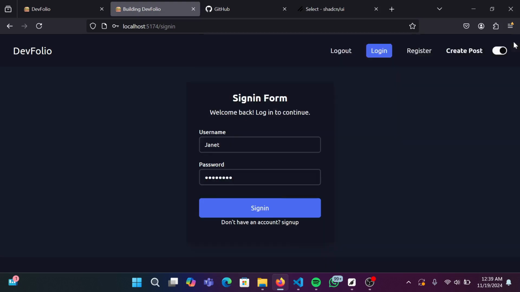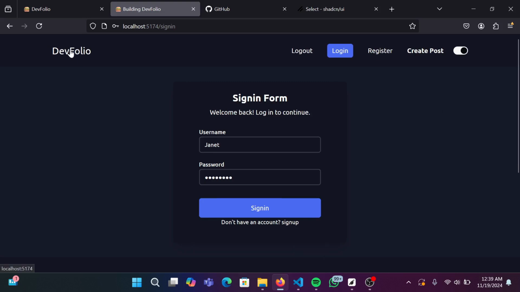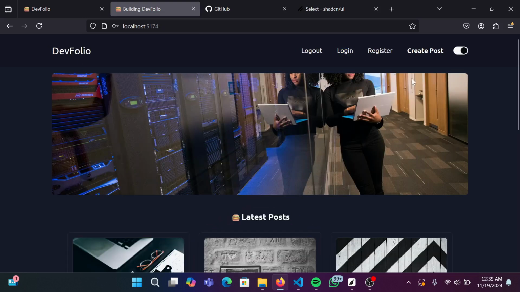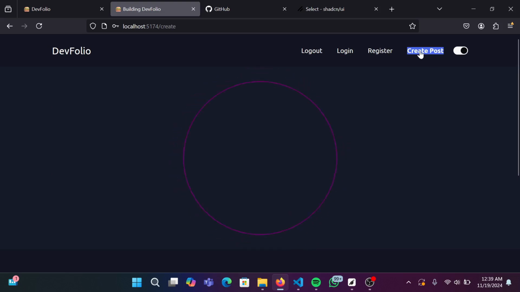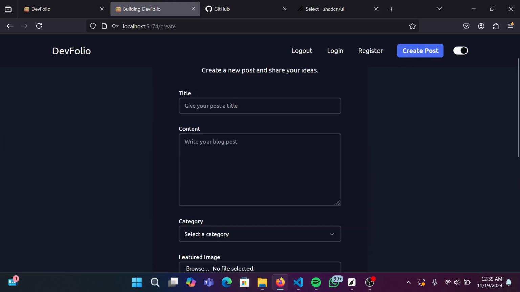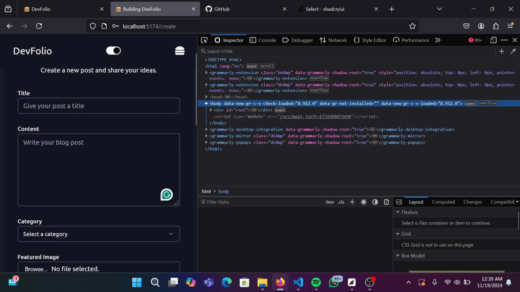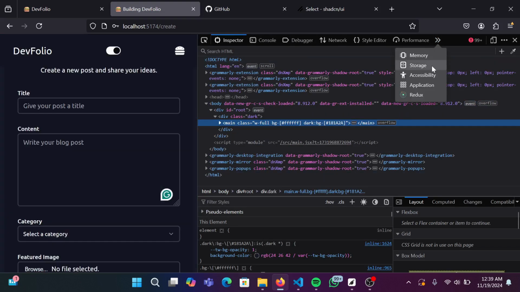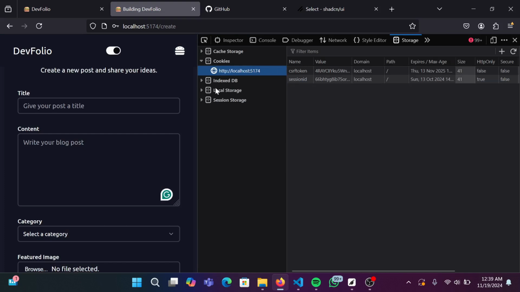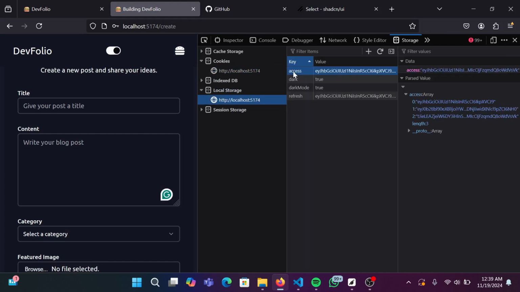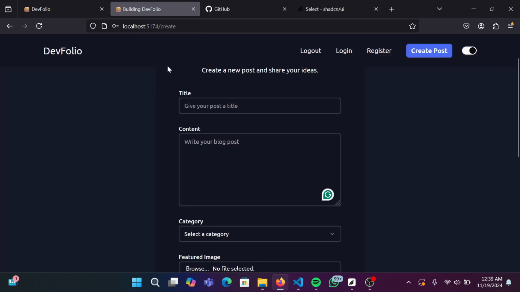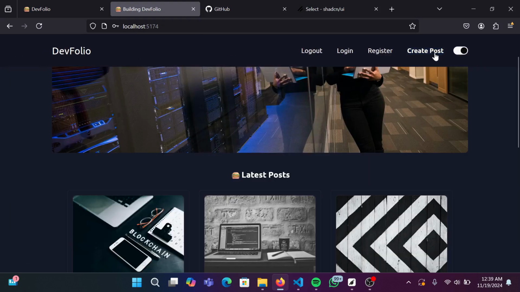So what's the next step? The next thing for us to do is this. Now remember, what we're trying to do is get access to the create post page. Right now we can access the page because we've been able to store the refresh and access token in the local storage. So right now I'm going to delete it. I'll delete access, delete refresh. So right now we don't have access to it again.